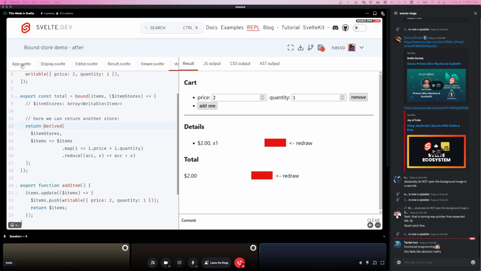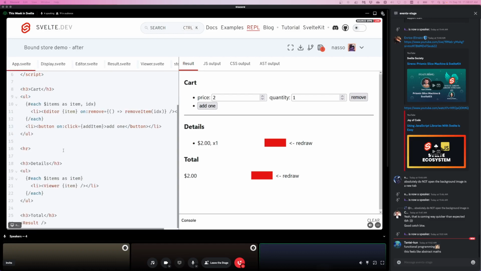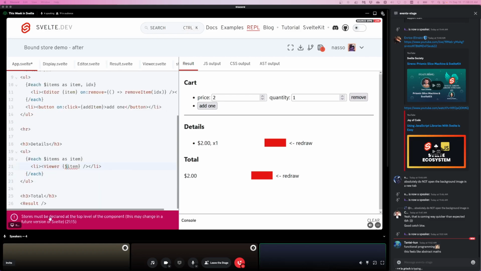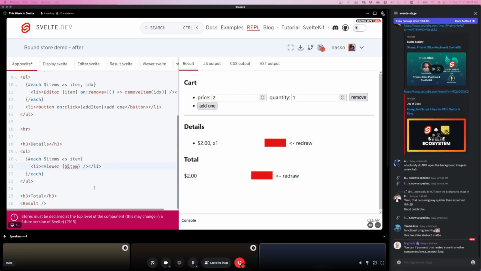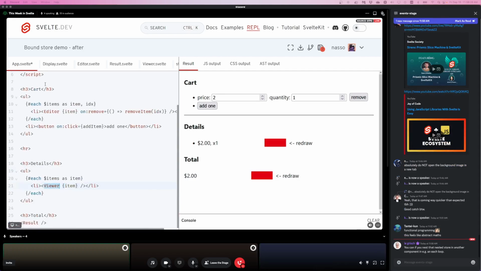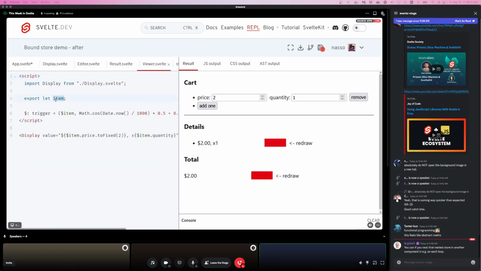Good point. So what I did here, because I ran into this exact problem here. What happens here is when I iterate over my items, here item is a store, so I cannot use it directly. I cannot do this. I cannot do that because Svelte is going to tell me that stores must be declared at the top level of the component. So instead, I just give my component the store, and within the component, I use the syntax. And this is okay for Svelte because now it's at the top level.